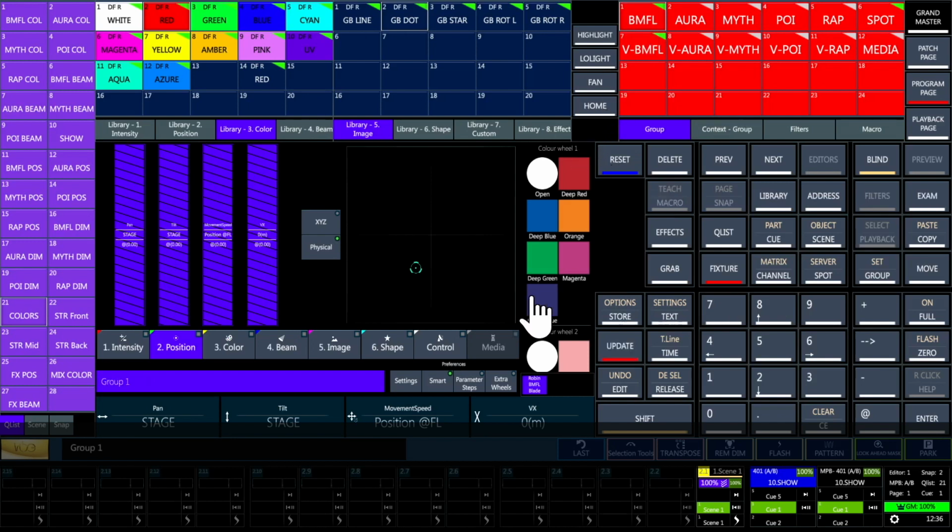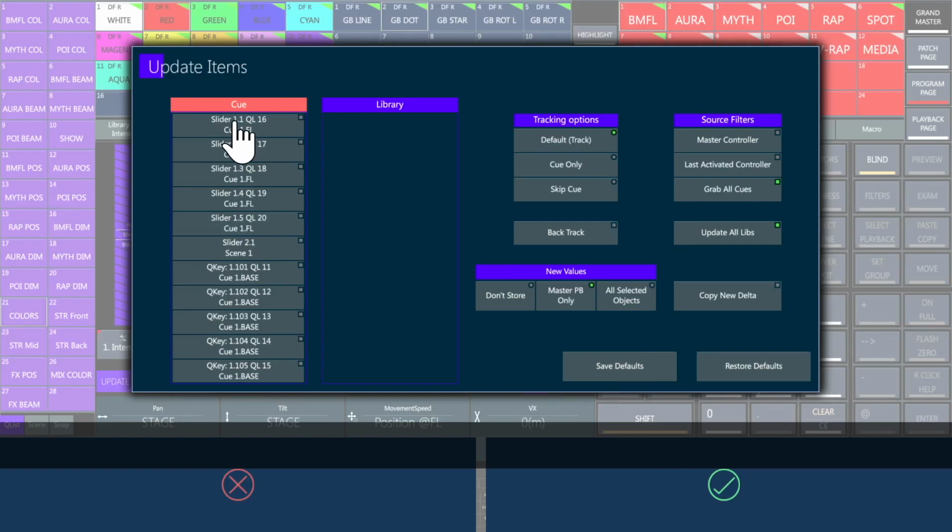Group Full Update. The Update pop-up window is very flexible. Cues and libraries that can be updated are automatically filtered. The source filter allows you to add the master or the last used controllers. Decide about tracking options and values to store.